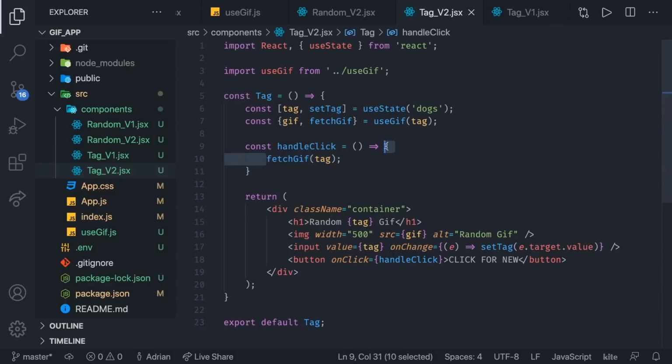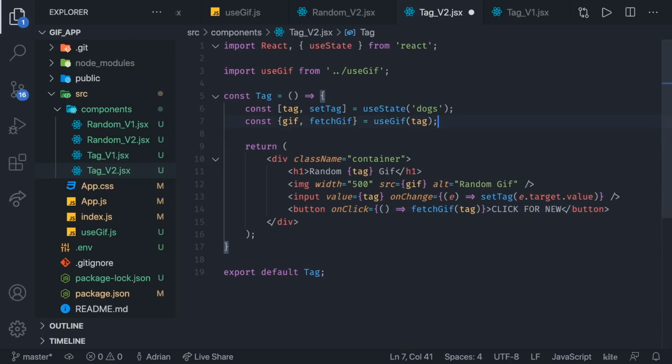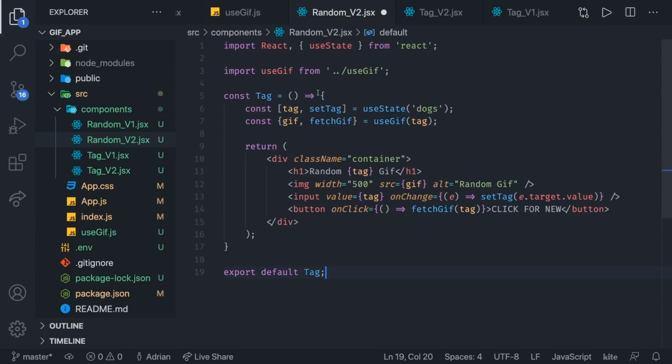We can even simplify it further to move this into one line, or even simply take the value out of it and instantly put it in here. Because of that, we don't even have to have the handleClick. So now let's copy this whole thing from tag version 2 and let's move to random version 2. I'm gonna paste the entire thing right there. And the random version 2 is going to be even simpler.